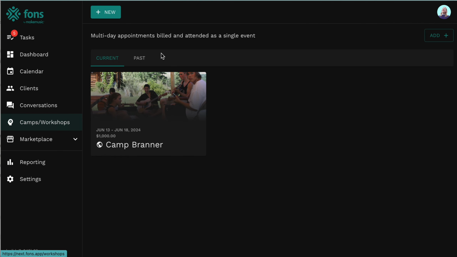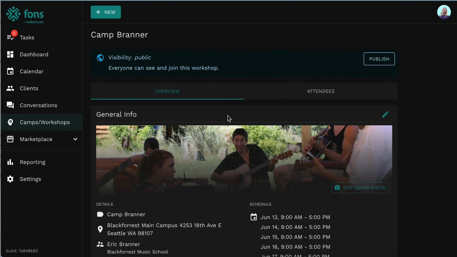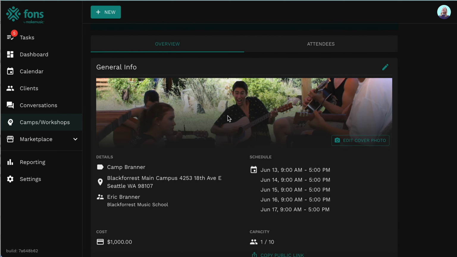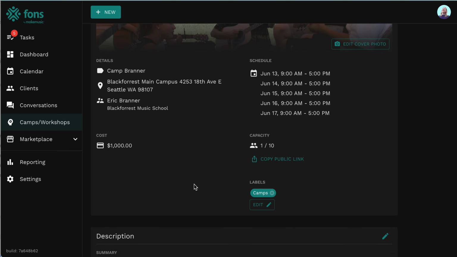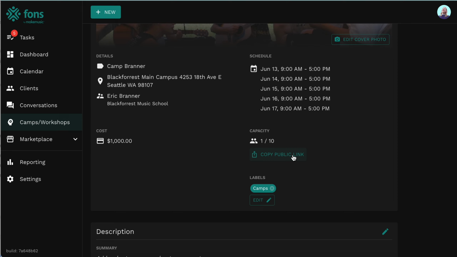So check this out. Under camps and workshops, we can now build as many summer camps or camps as we want to in a very beautiful way. We can add in photos. We can set the attendee limit. We can set what the date of the camp is, where the camp's going to be, what the cost is. Every camp's going to have a public booking link of its own.